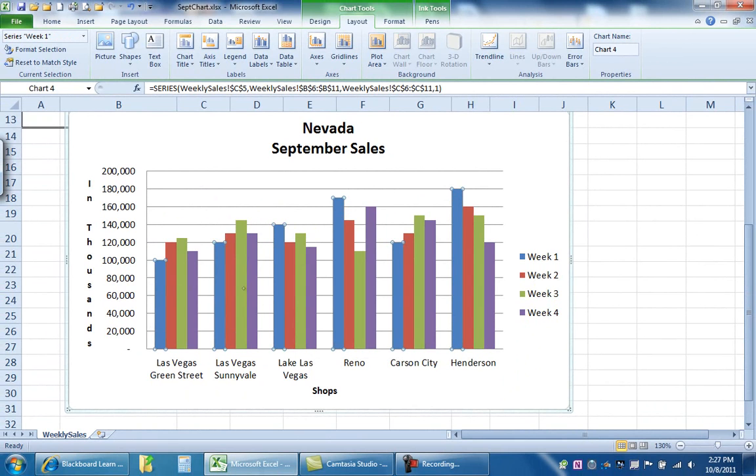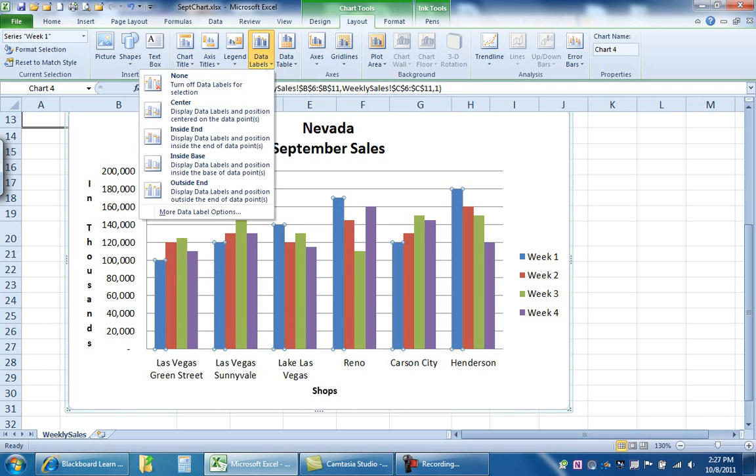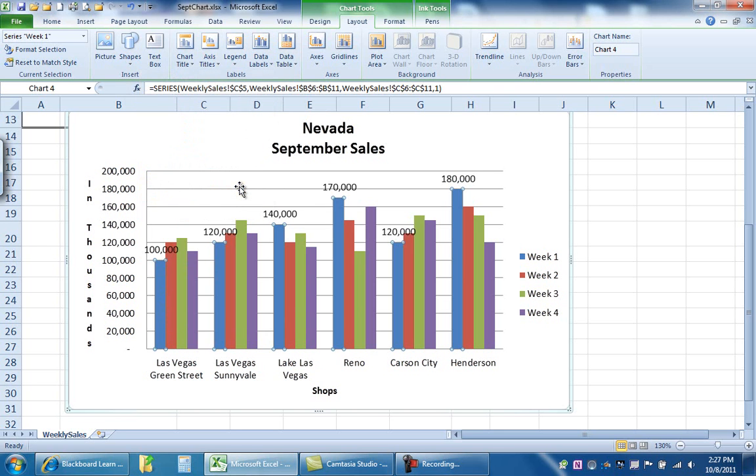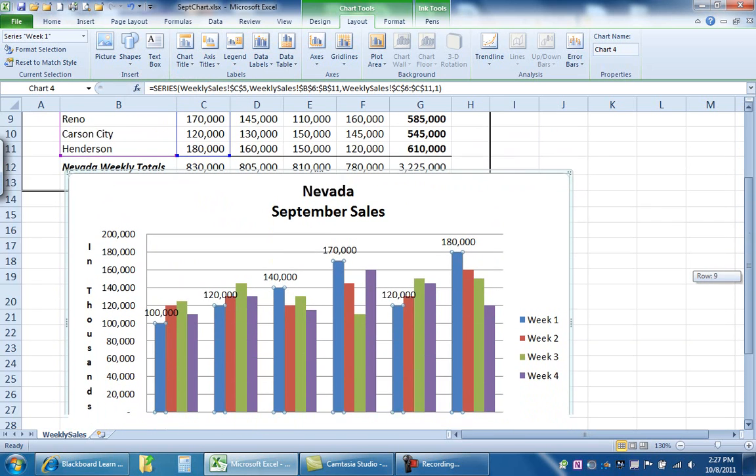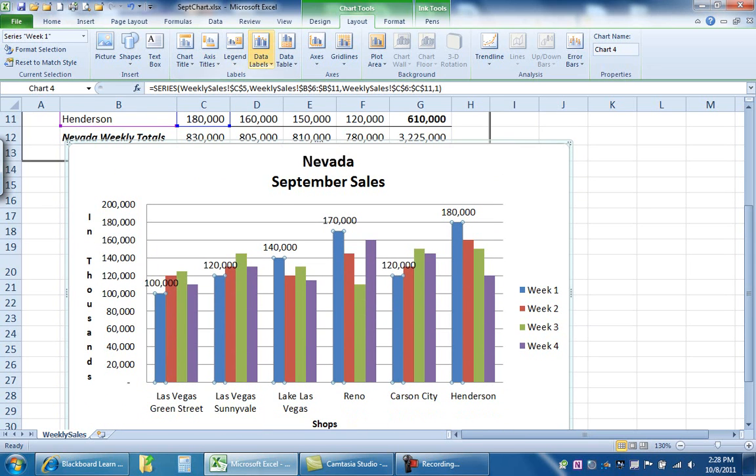So if I want to put maybe just the numbers for week 1 in here, I can select one of the data points for that series, and then I can work with the information. I can go to data labels and choose outside, and you can see it places the numbers there. It pulls those numbers from the worksheet itself. All right, let me go back up to data labels, choose none and remove it.